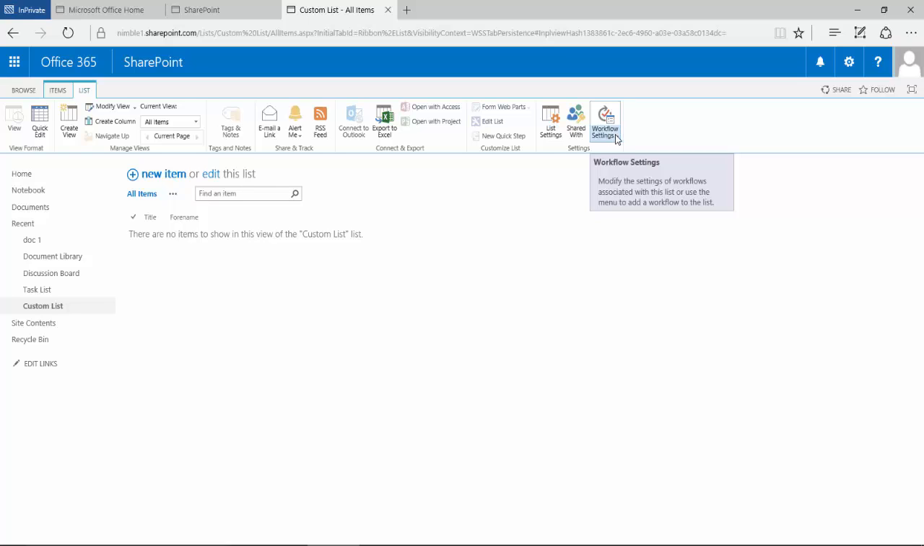Workflows. Now this gives you an understanding of what workflows you have running against this list and how those workflows may interact with this list. Now that becomes quite important as we get into more complicated scenarios and we begin to automate data. So we'll touch on that a bit later.